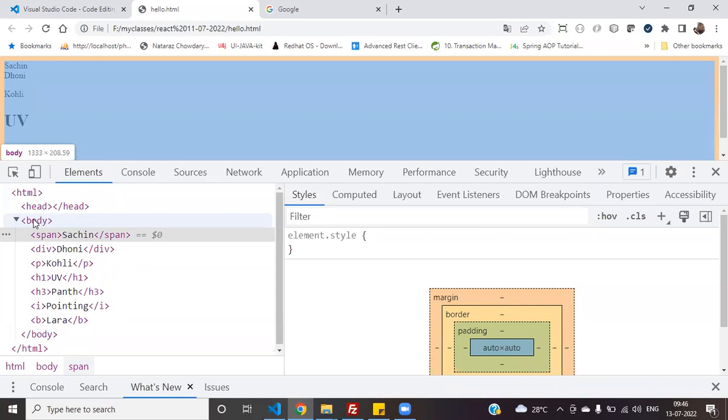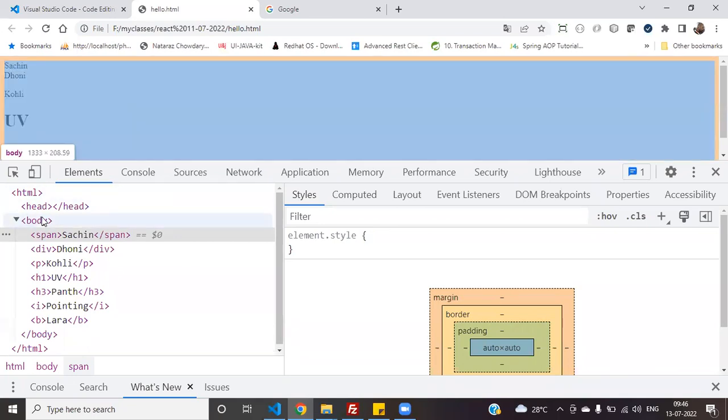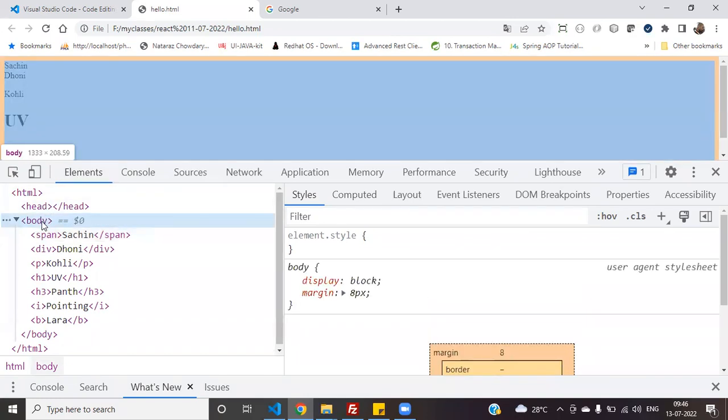1333 cross 208. What is that one? 1333. Here Panth is there, right? On Panth you can see 1333 and 208. What is that? Not a position of Panther. It is like, if I put my cursor on my body, just click on the body, it gives me the body width and height. Okay, body width and height. How much width? My body element occupies the total thing.